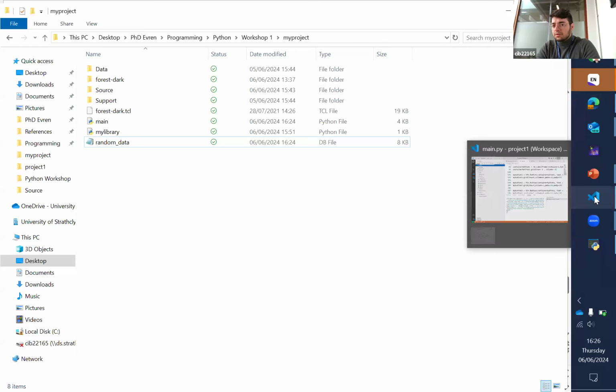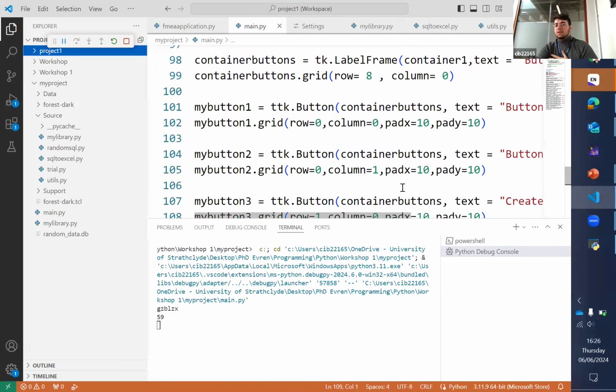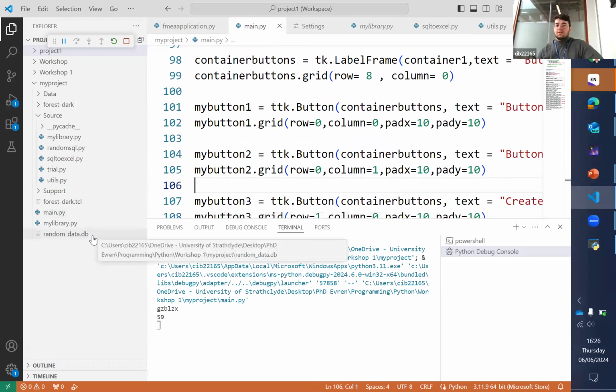Okay, so we are going back to Visual Studio Code, but before that, did you catch up until here? You also have the random data DB in your project, correct? Any questions so far? We have just created our own SQL data by using some values that we created randomly.